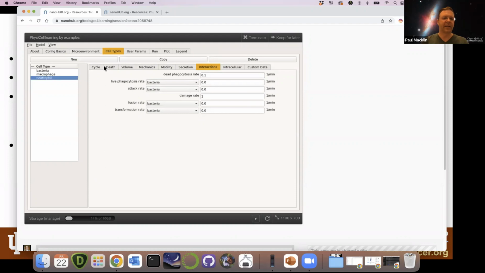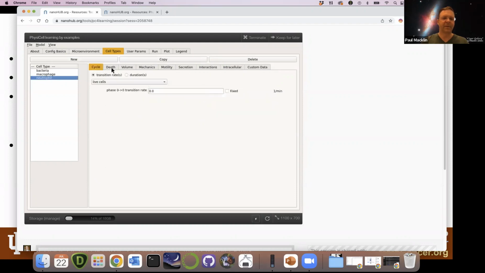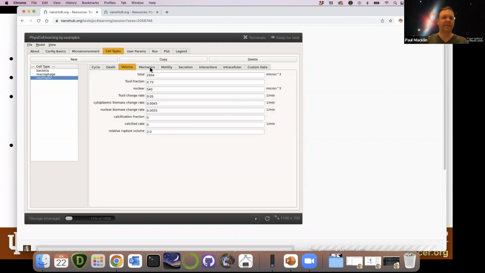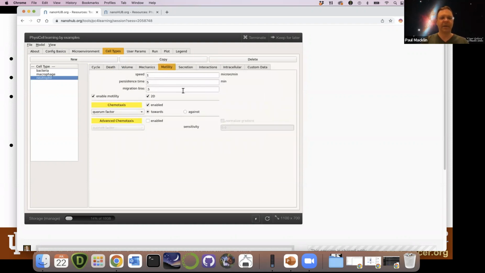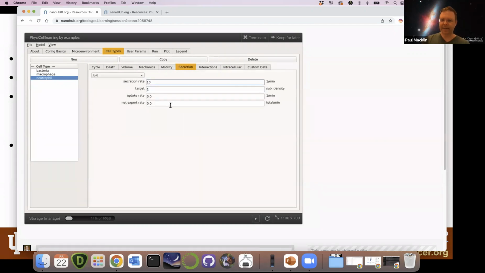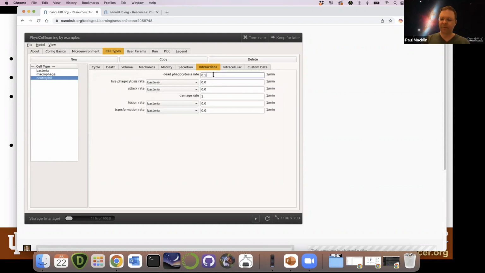Okay, and so let's kind of click through. They have the same cycle, no cycling, no apoptotic death. I'm going to leave the volume and the mechanics the same for now. And motility, the only difference is I want them to be chemotactic towards IL-6, towards that inflammatory factor. And that's it. Secretion, I don't want them secreting anything. That's not the job of these neutrophils. So secretion of IL-6, we're going to set to 0. And then in the interactions, they don't phagocytose dead cells, but they are allowed to phagocytose live bacteria.